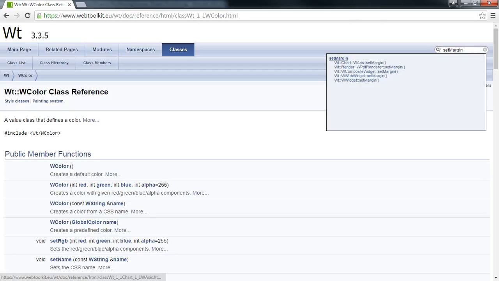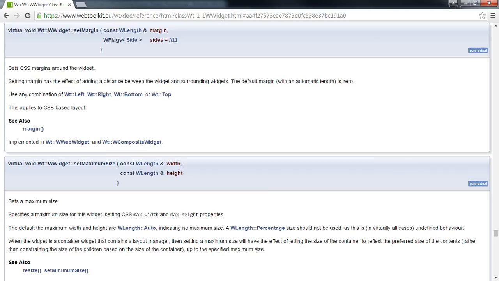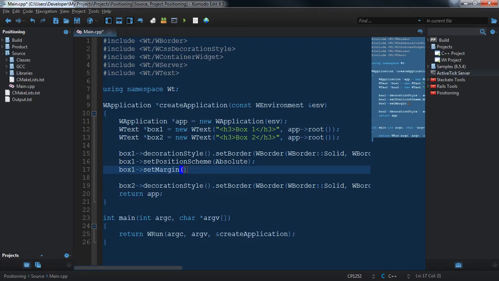Click on this. Let's do the Witty widget, and it allows you to set CSS margins around the widget. So in our case, you have a combination. You can do the left side, the right. You can set the bottom or the top of the widget. In our case, we're going to do two of these. We're going to do the left. We're going to move it over a couple of pixels to the left and a couple of pixels to the right.